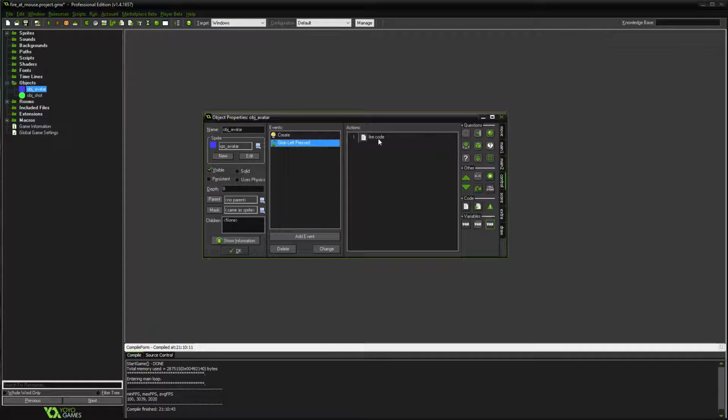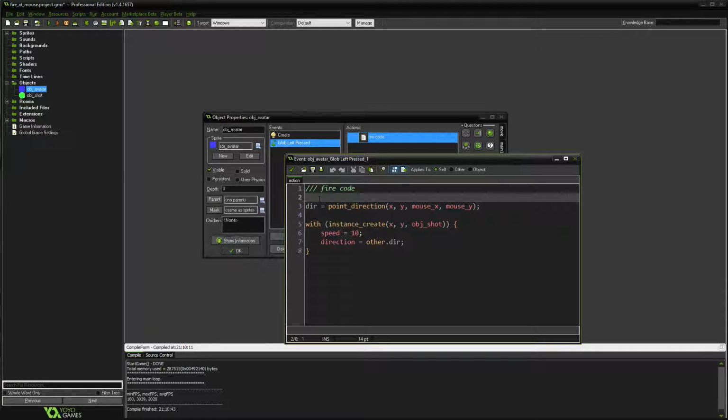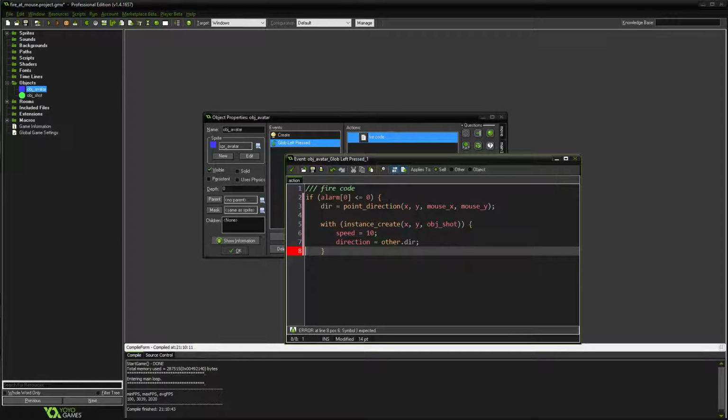So we started off the alarm, and in here, if alarm 0 is less than or equal to 0. Remember I said that alarms go down to -1. Well, just in case for some reason you might not be firing, that means this alarm will go down to -1, and you need to make sure that we catch that. So if alarm 0 is less than or equal to 0, do all this stuff. And then along with that, we want to reset the alarm.